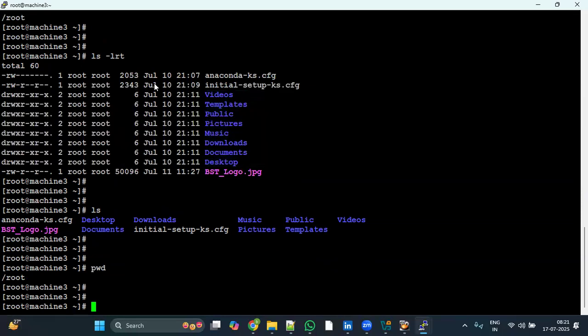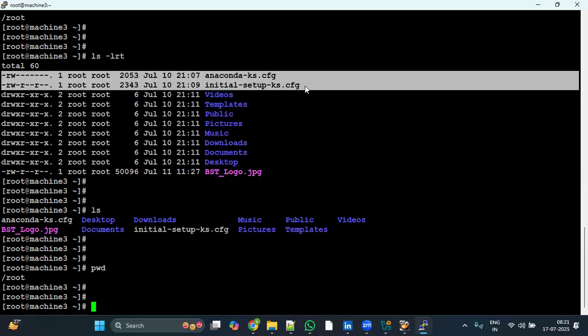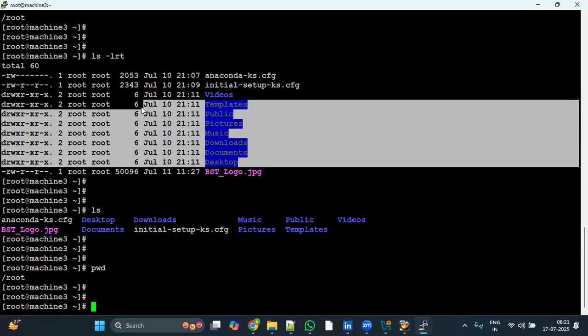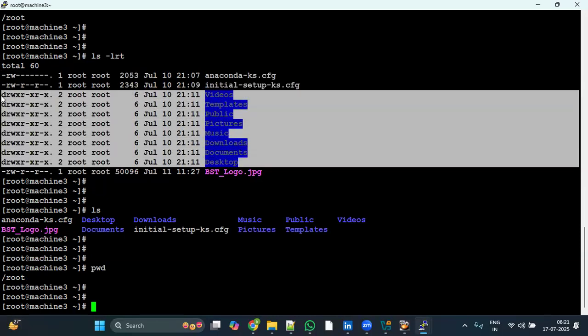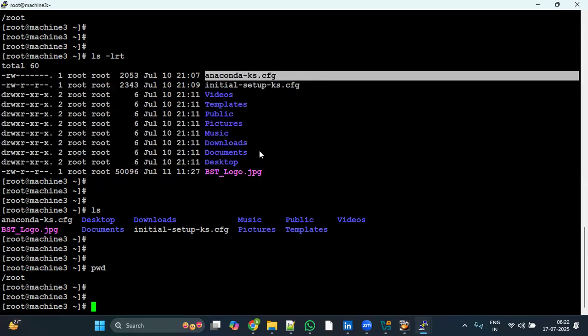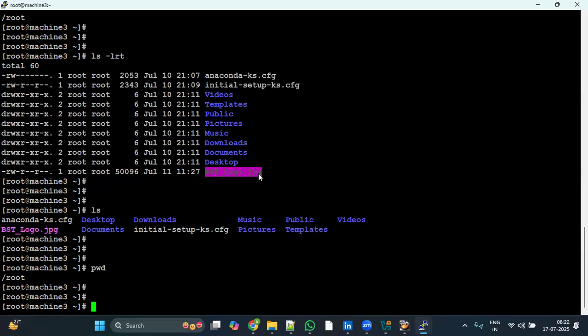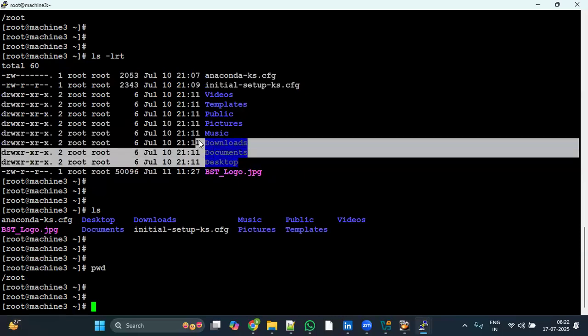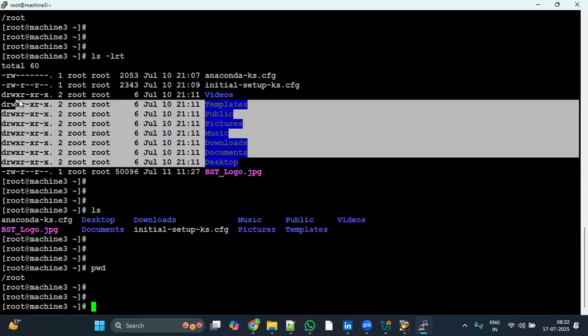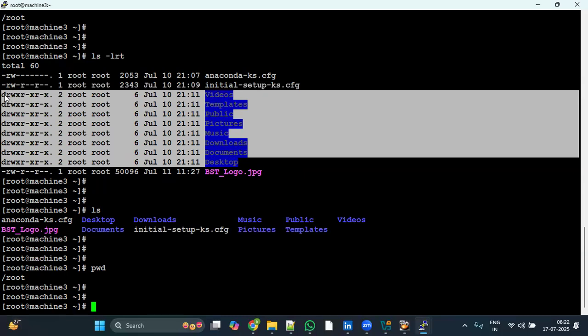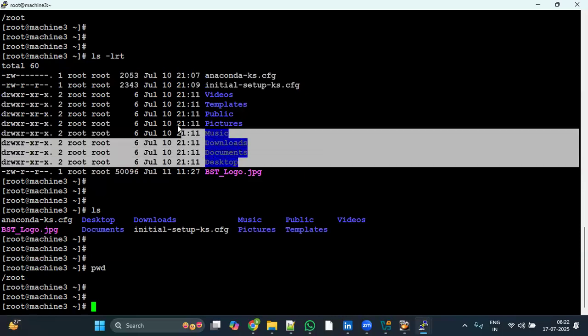How many files are there? Based on the color, white color. The remaining ones are files only. If you filter out these directories, the remaining all are files only. A file is sometimes white, sometimes another color. In Linux, everything is a file or a directory. If you pick out all the directories, the remaining are files only.